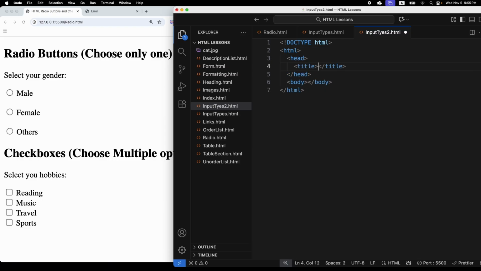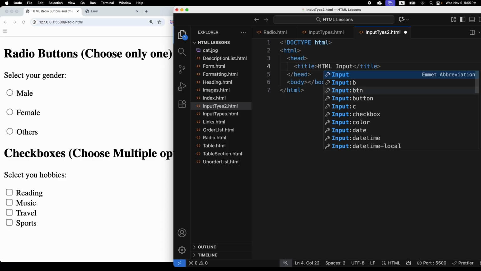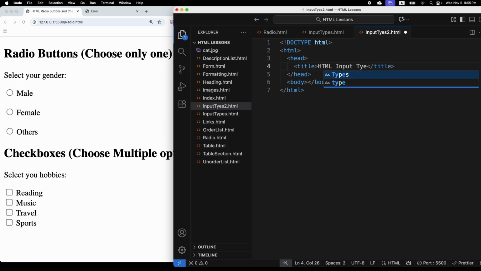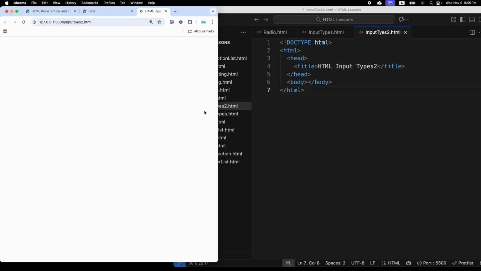and inside the title I'm gonna name it HTML input types 2, and save it. Open with live server. So here you can see now I am inside my HTML input types 2.